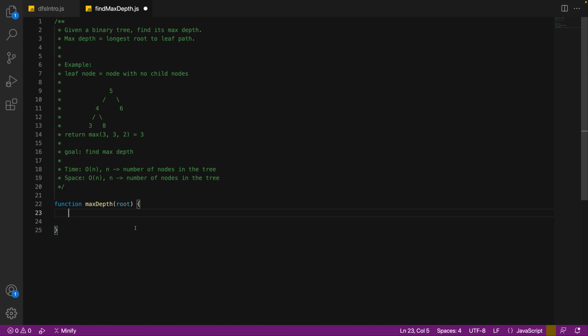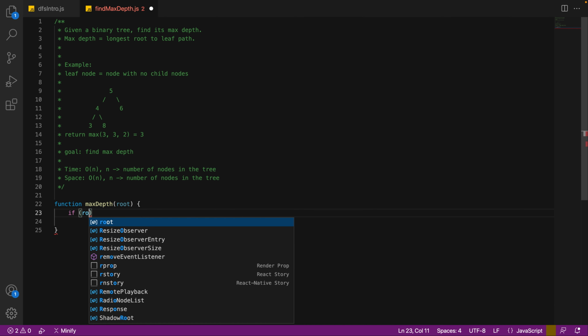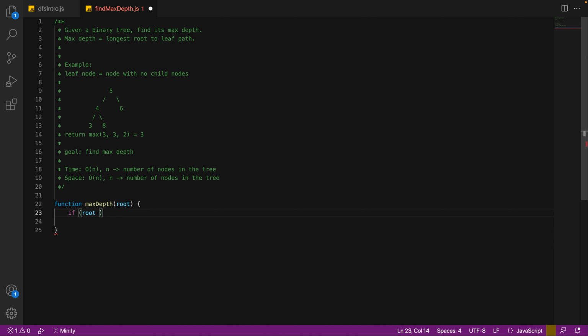Now that we have our function definition, let's get to our first logical step, which is to check if the root is null or not. Well, if the root is null, what do we do? Let's say for now we just return null. Right? We don't know what to do, so let's just return null.